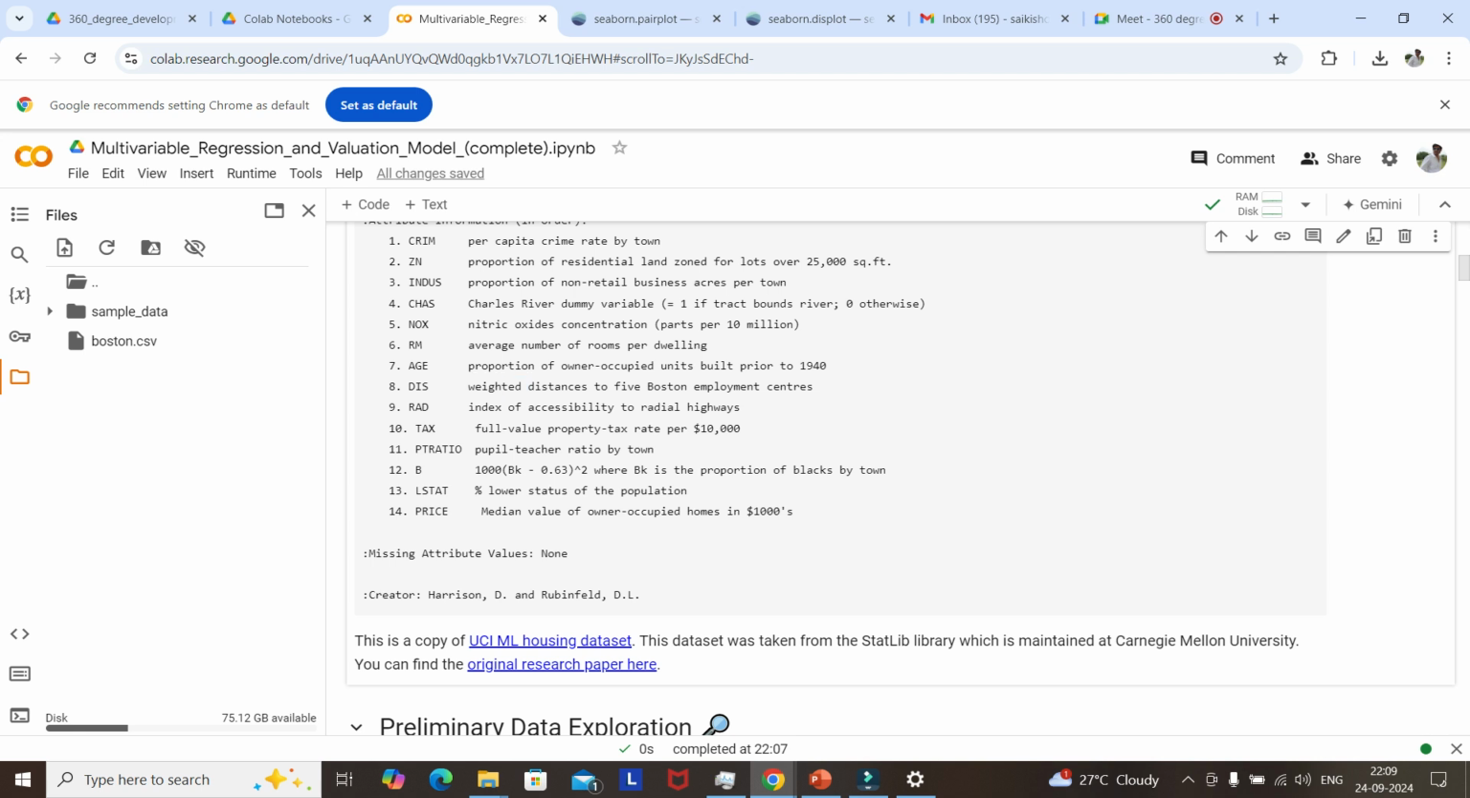Because if there are employment centers, for example, if you take Hyderabad, if you take High Tech City, the nearby areas would have higher prices because all the software companies are in High Tech City in Hyderabad. So depending on areas also the price will vary. This is the weighted distance of employment centers, from which the price will vary, and also the highways.